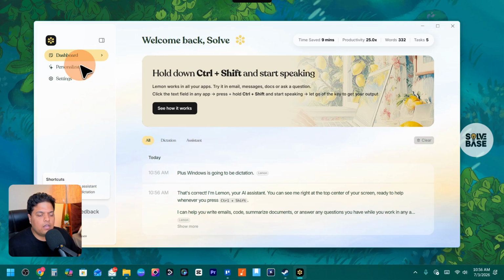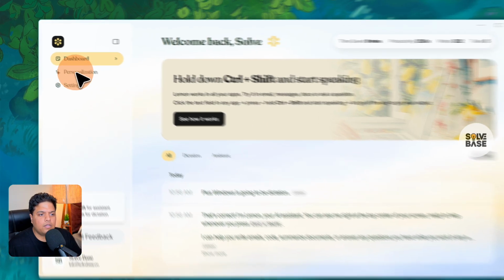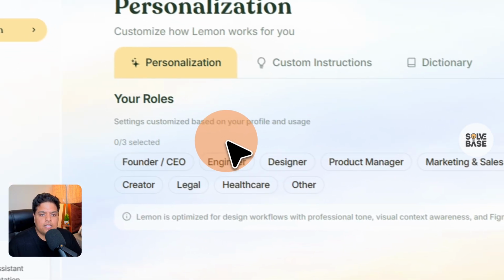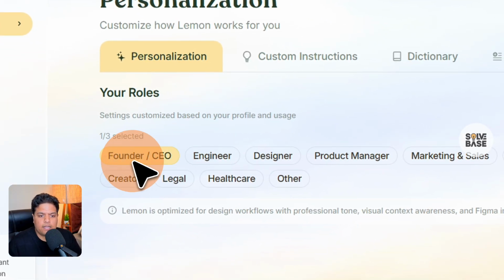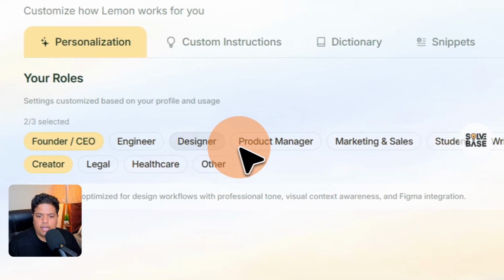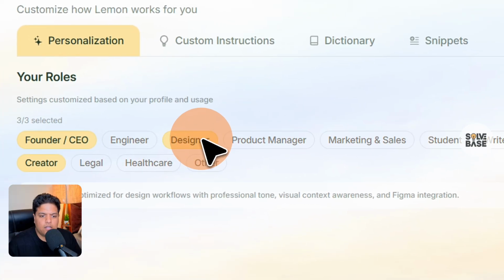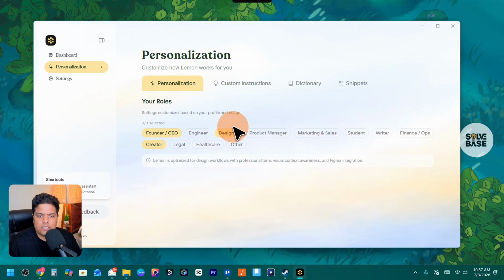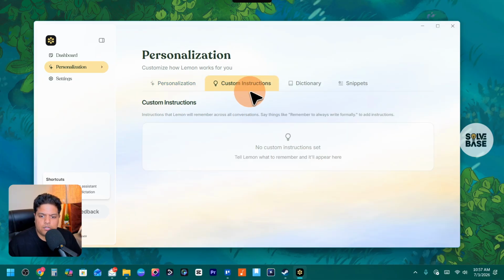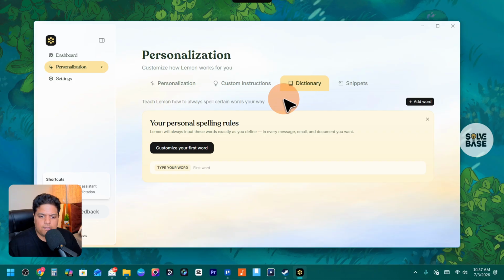And on the left hand side, on the top left, you can see personalization. You can select your roles. For example, I can say founder, creator, and maybe designer. So it's going to personalize based on your profile. You can also go over to custom instructions, dictionary, your personal spelling rules. You can customize your first word, add word from here and such.